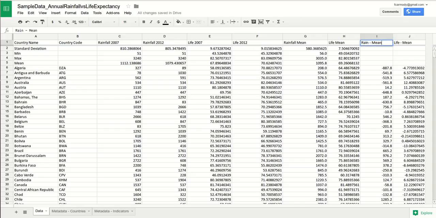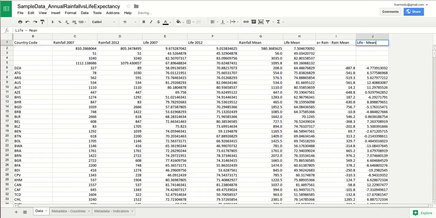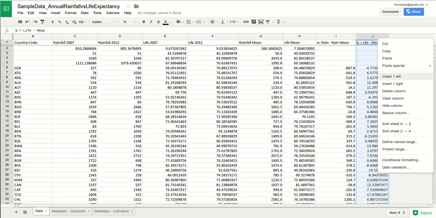Okay, now we're just going to basically call this A. So we're going to say A is equal to rain minus rain mean, and B equals life minus mean. Okay. Now we're going to go ahead and just do a couple more things. We're just kind of getting these numbers ready, right?